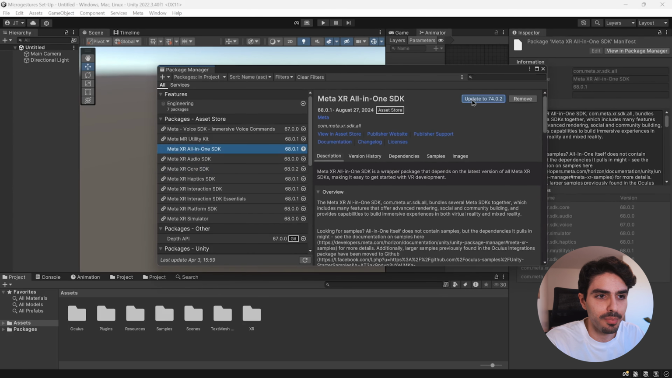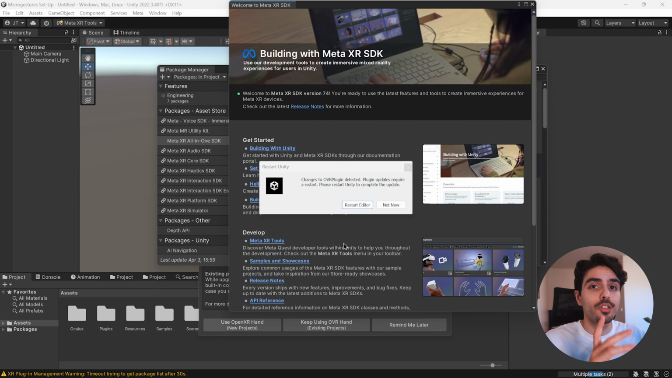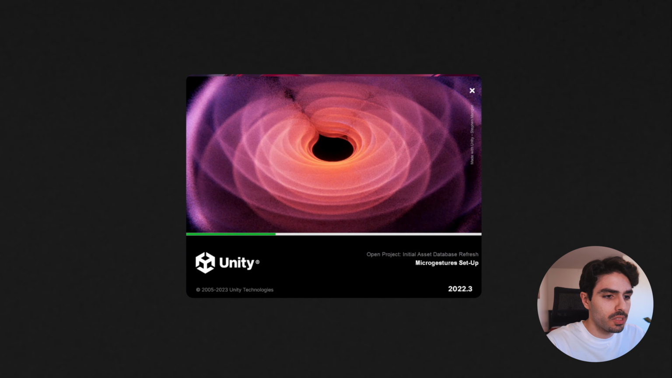Now let's click on update here and wait for it to be done. This will take some time. So it took about 2 minutes to finish updating, and now it's asking me to restart the editor. So that's exactly what we will do. Let's press on restart and it will now restart the project.